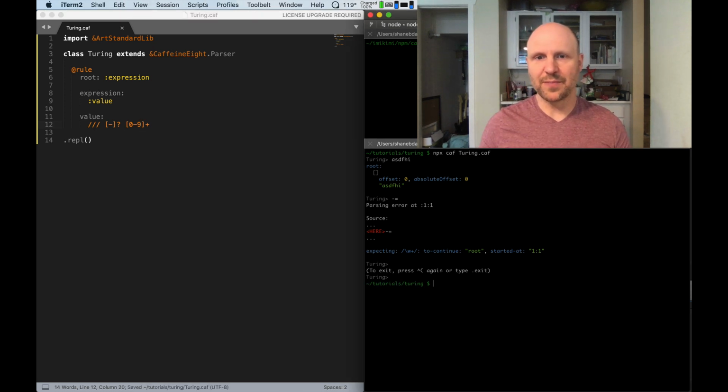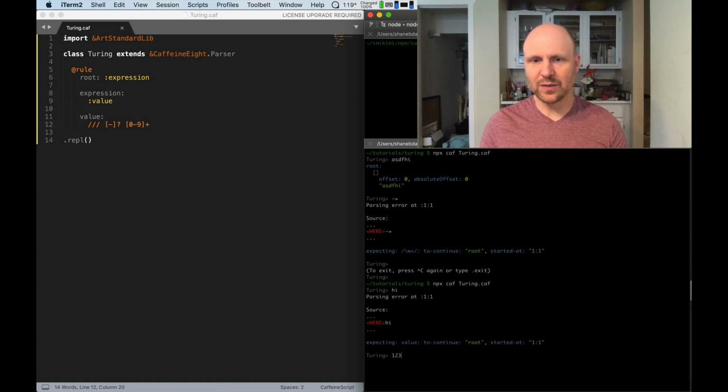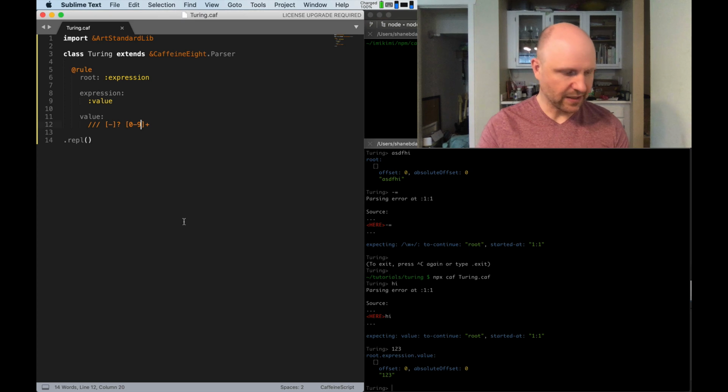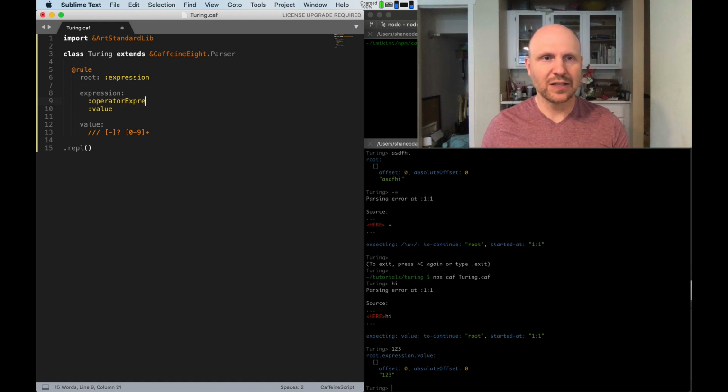So let's see what our REPL thinks about this now. We restart it, and we say, hi, that's no longer legal, but we can do a number. Great. And in fact, that is our values. That's super. So next we're going to get right in there and do operators. Because that's really where we want to be able to do interesting math.